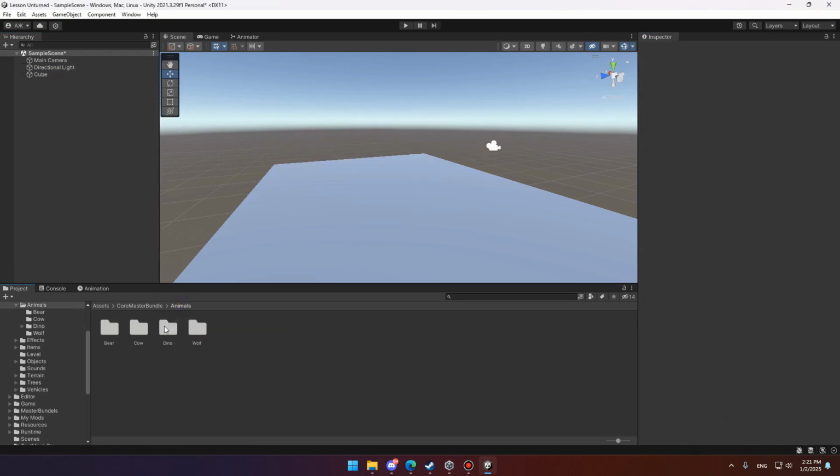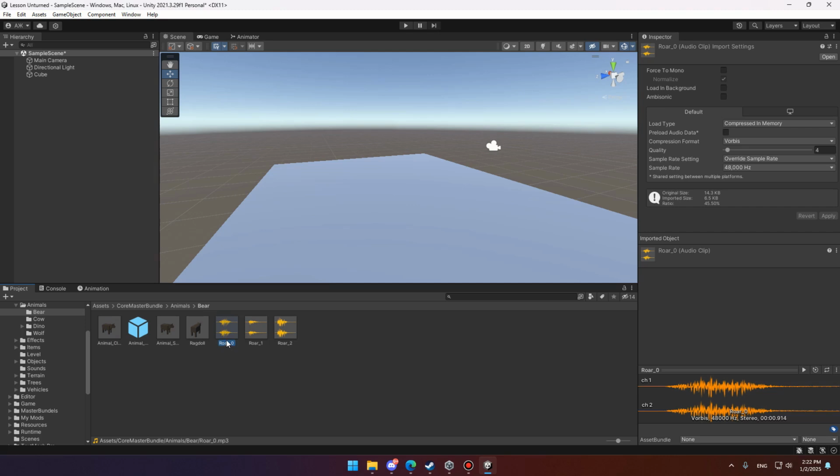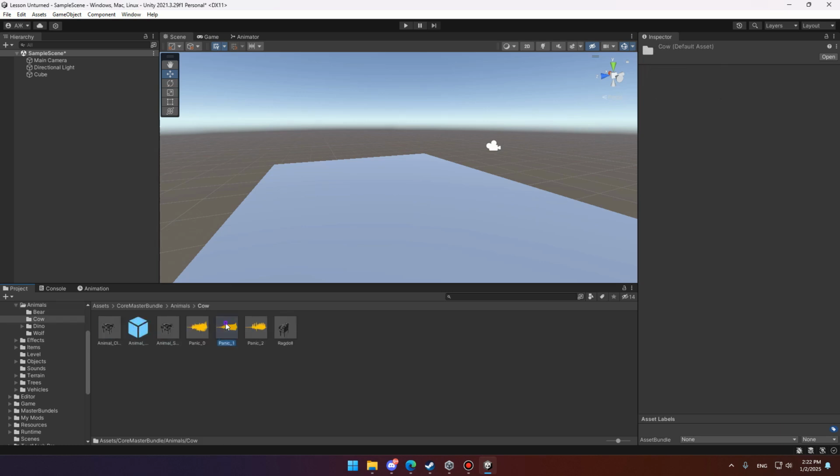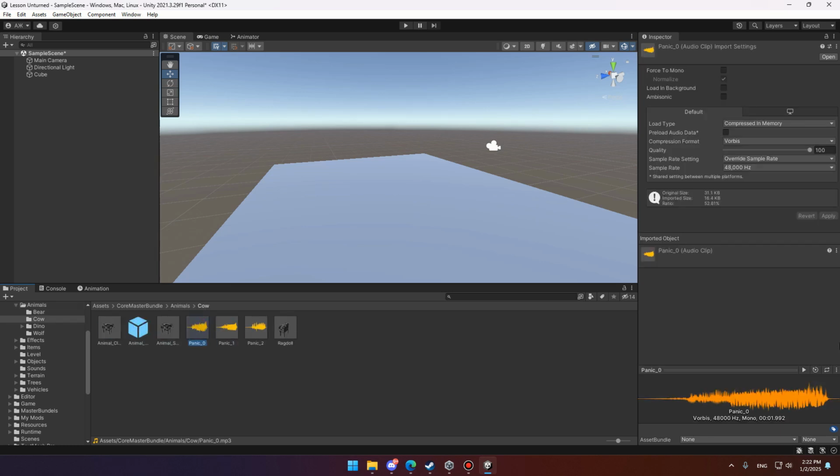Now we need to add sound. Move to the next example, bear. Bear is an attack animal and has sound. But we don't have an attack animal, so go to the cow example. We must add a panic sound. Sound like this.